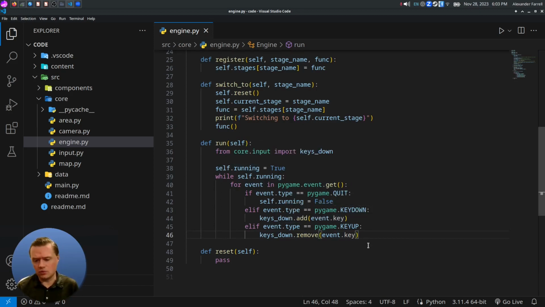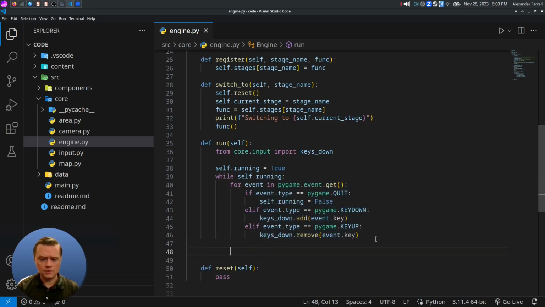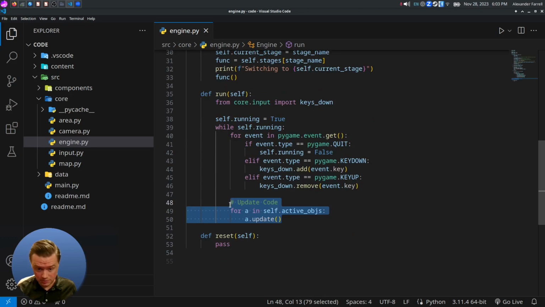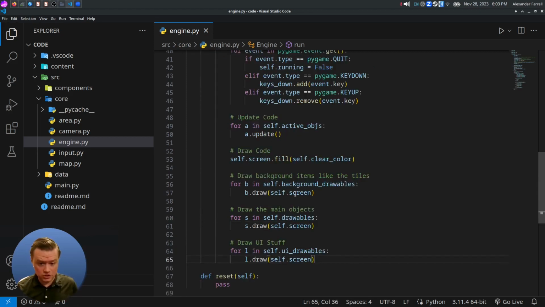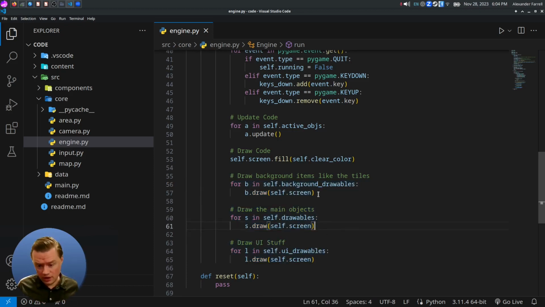But anyway, we're going to do the same kind of game loop. We're going to get all of the events. Next, we're going to call our update code. This will update all of the objects in our game by calling that, are active. Like I mentioned earlier, we're going to draw all of the three different kinds of drawables. So everything in the background, like the tiles, our drawables, which are like sprites or trees, etc. And then all of the UI stuff, such as labels, will be drawn right on top of that.